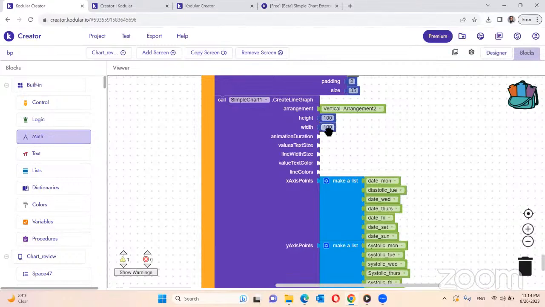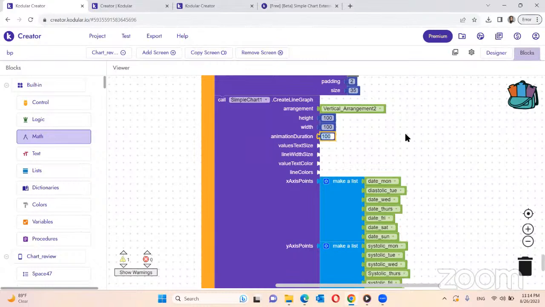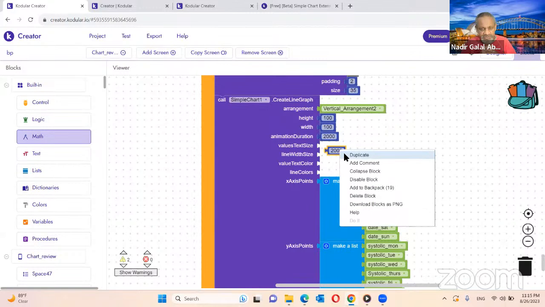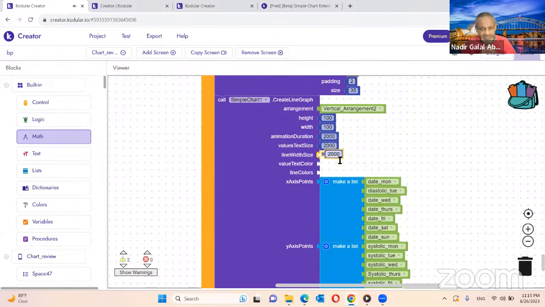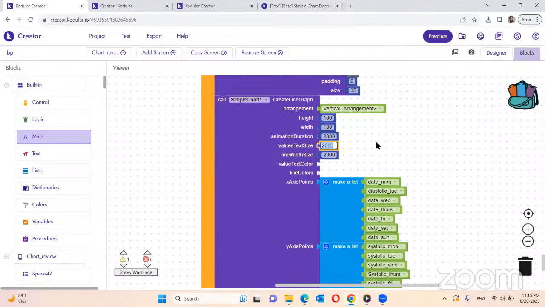Yeah. And then the duration itself is also a number, I think. Yeah, it's supposed to be like 2 seconds. Let's do it 100. 2 seconds. Maybe I think 2 seconds is written like 2000. Yeah. Line width maybe 2. Value. I'm not sure. Maybe yeah, 10.